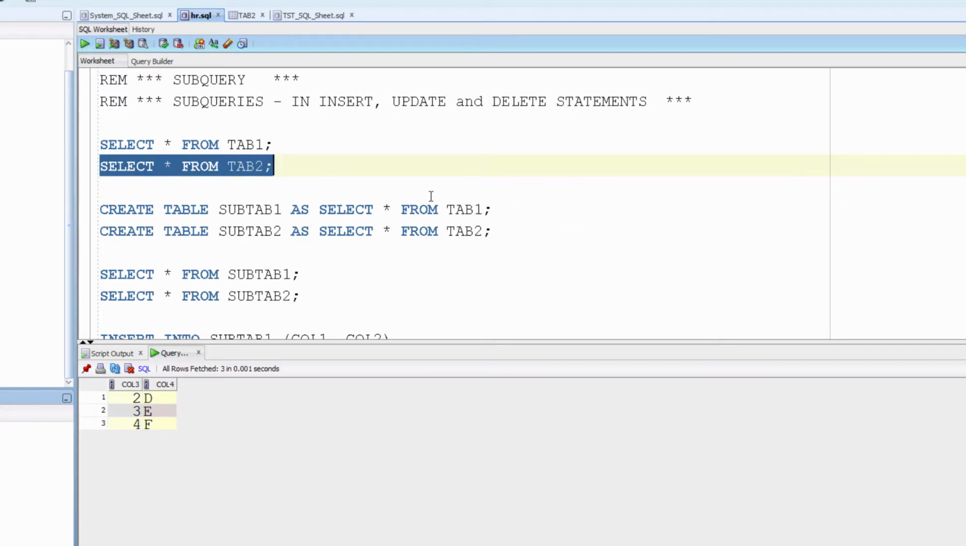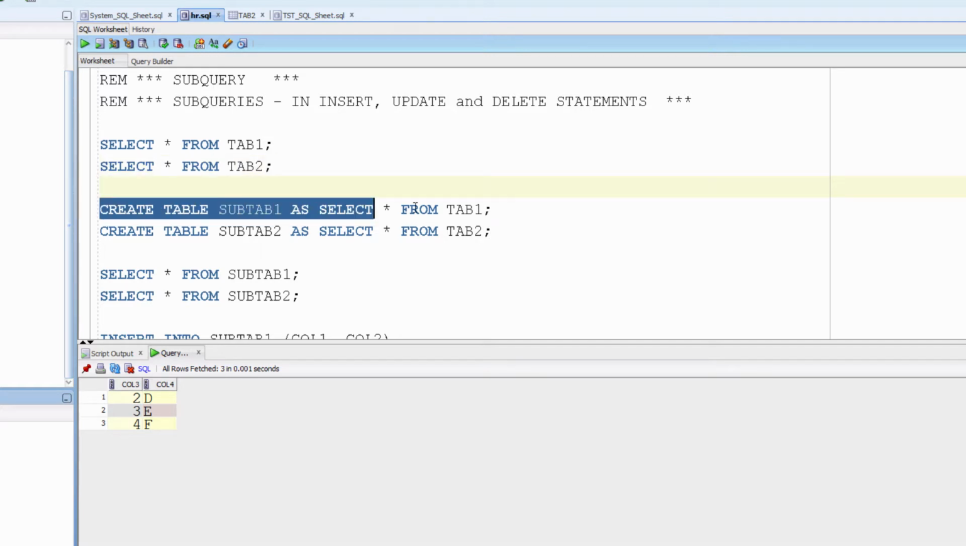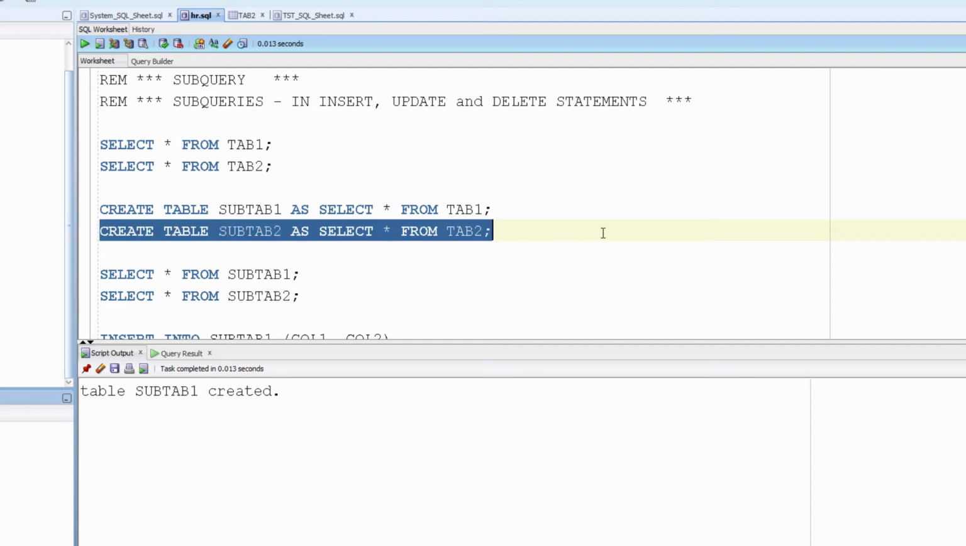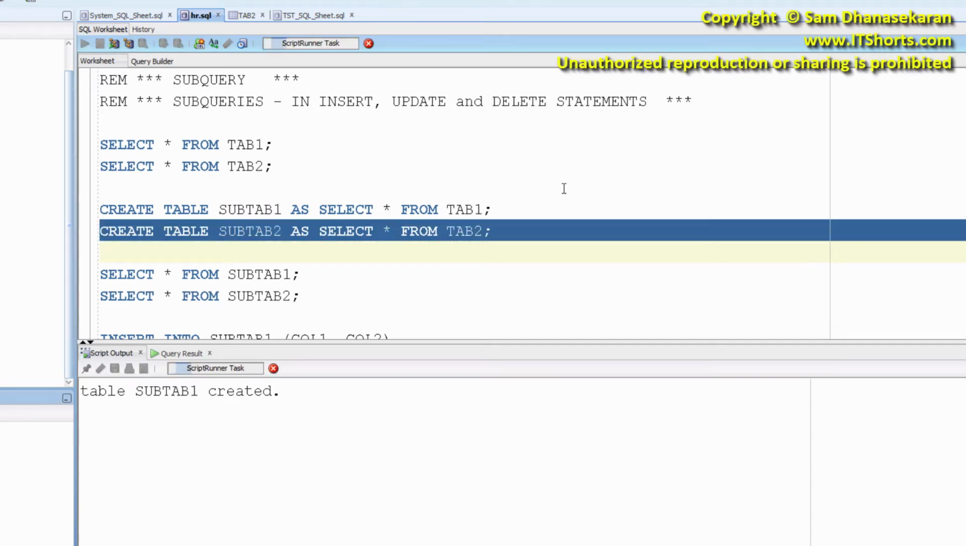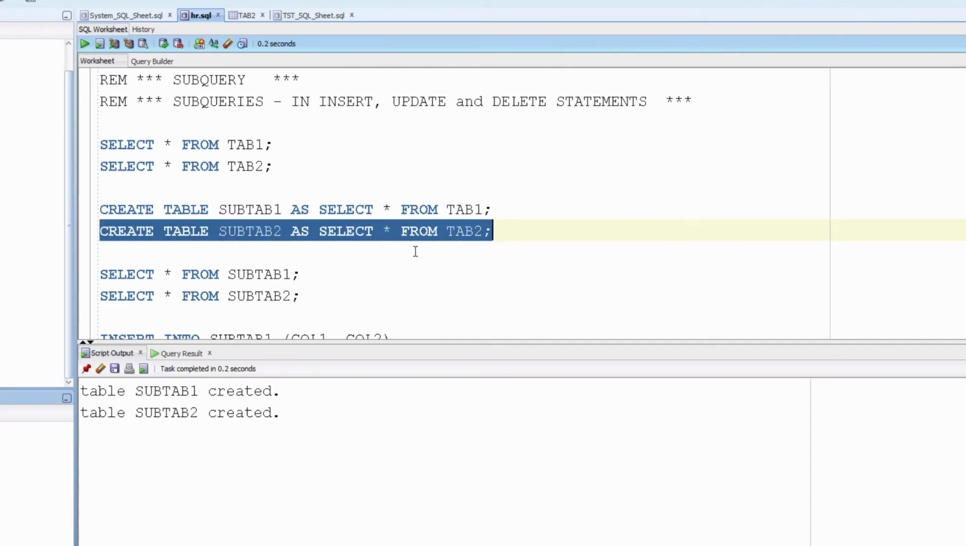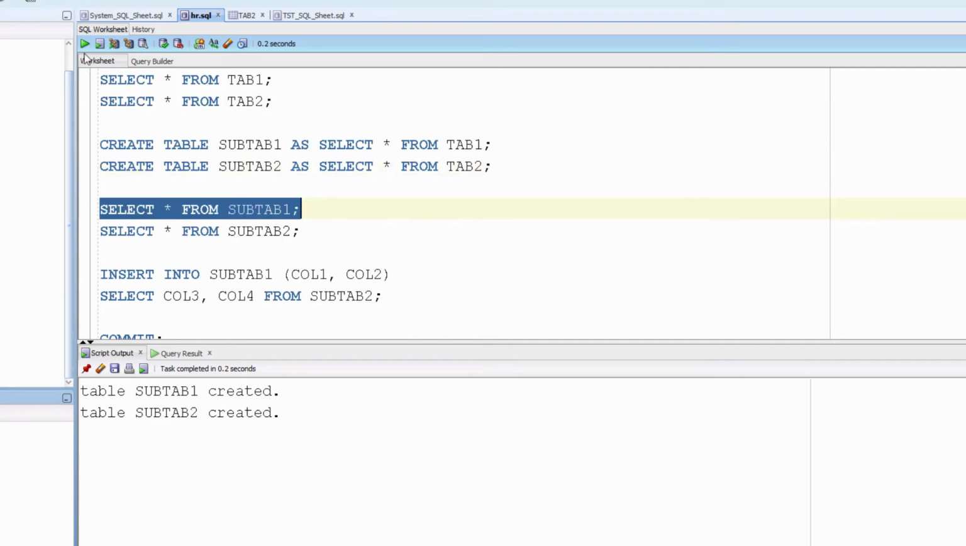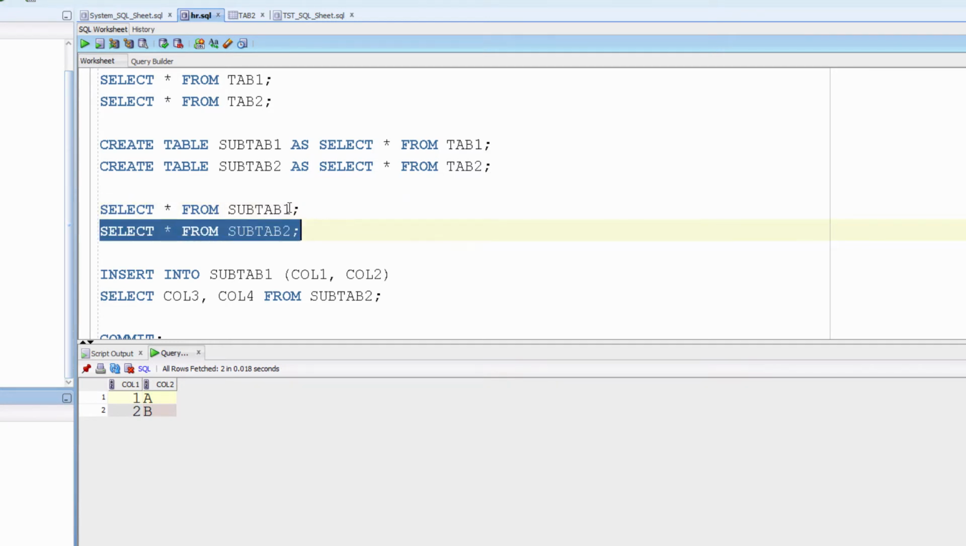I'm going to create a copy of those tables. Create table subtab1 as select * from tab1. Create table subtab2 as select * from tab2. Let us verify the data. Select * from subtab1. Select * from subtab2.